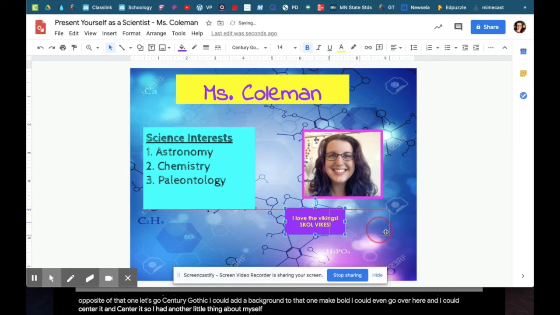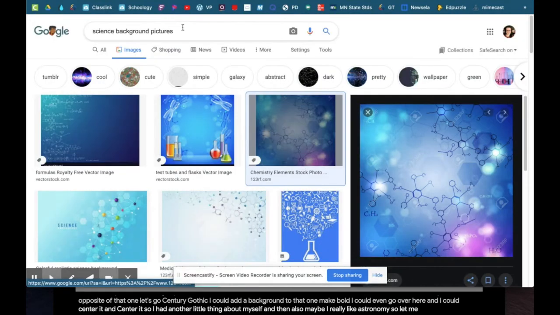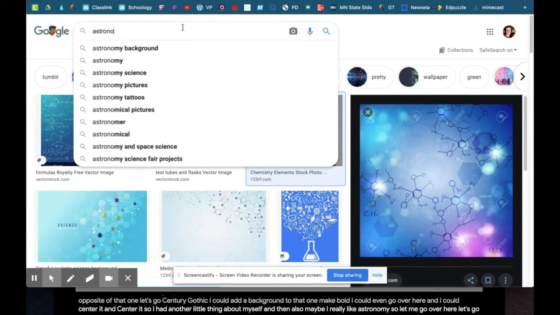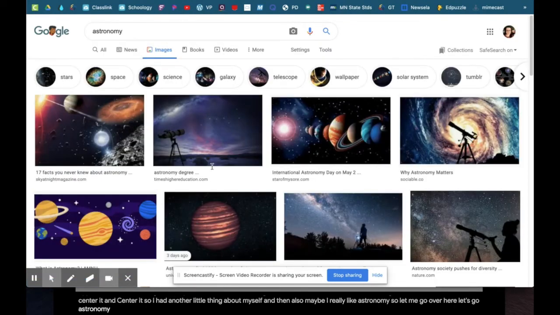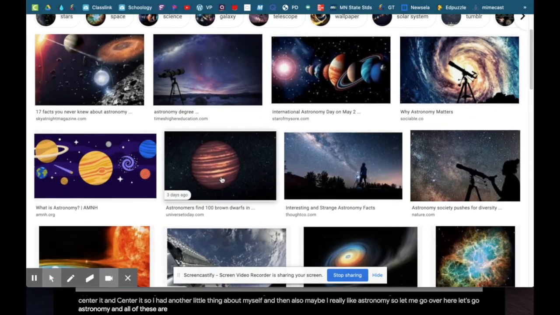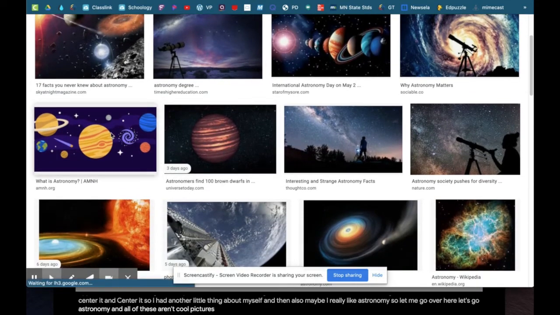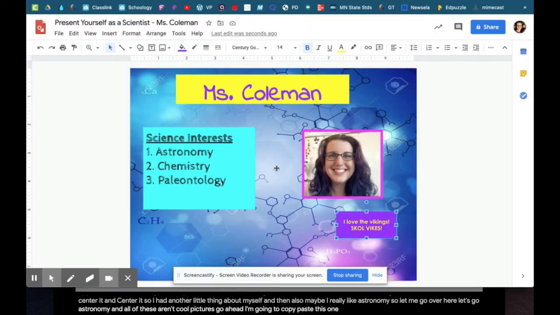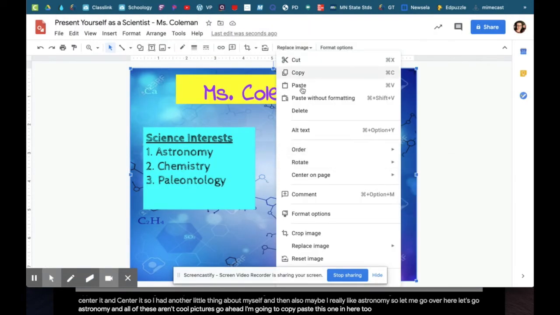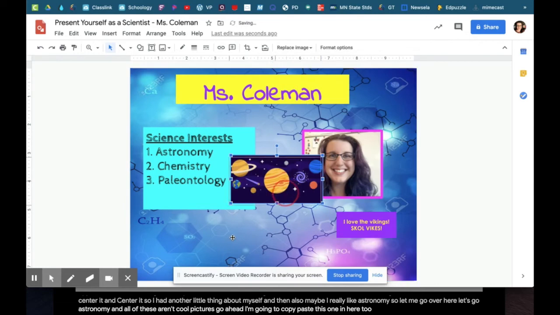And then also maybe I really like astronomy. So let me go over here. Let's go astronomy. And oh, if these aren't cool pictures. I'm going to copy paste this one in here too, because that's a really pretty picture.